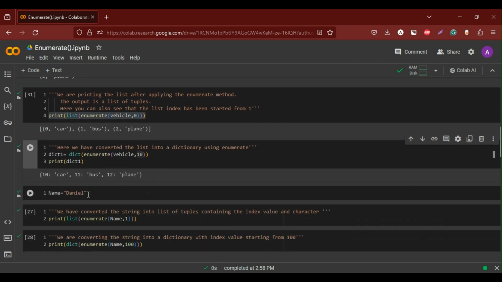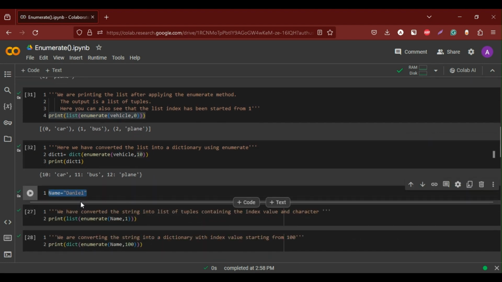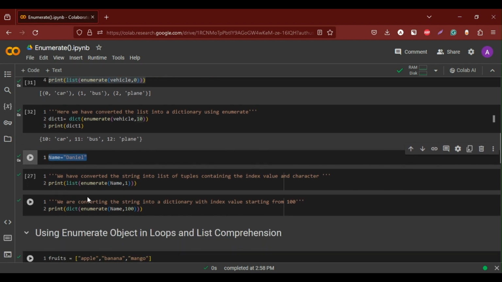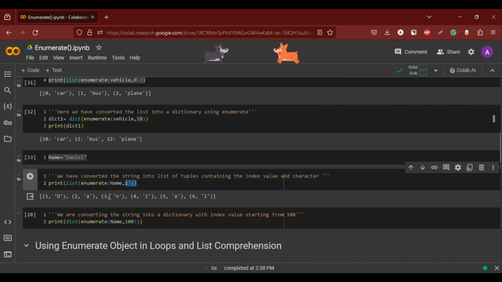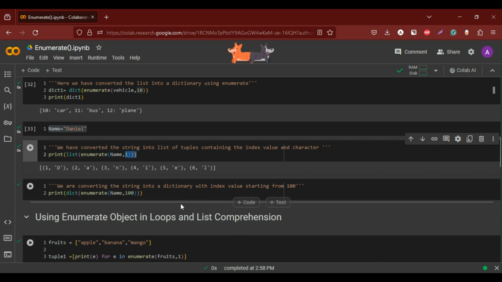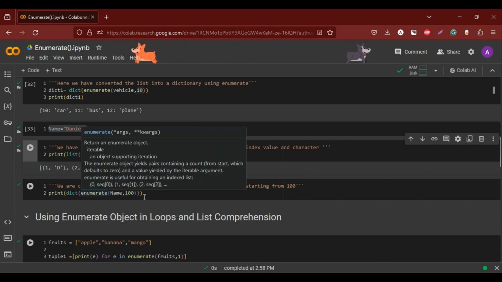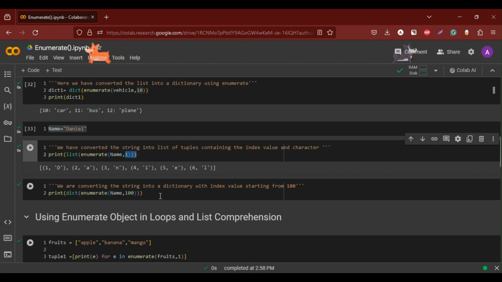Now, what if we have a string called Daniel? What if we want to see the list? What if we want to count the number of characters in Daniel? And that's what we get here. Since we are starting from 1, we get 1, 2, 3, 4, 5, 6. There are 6 characters. And we can also do the same by converting it into a dictionary since it has a key value pair.